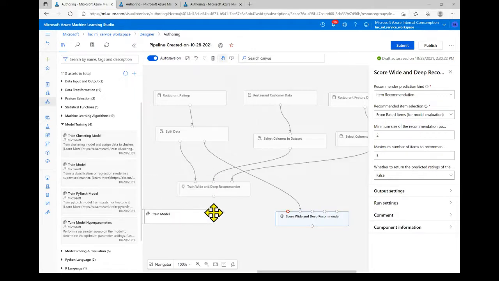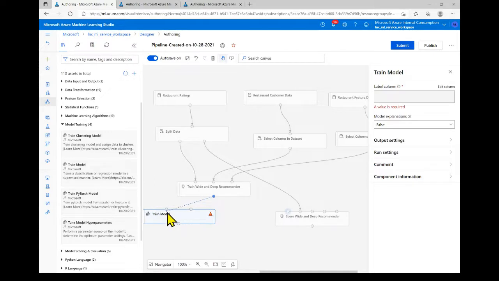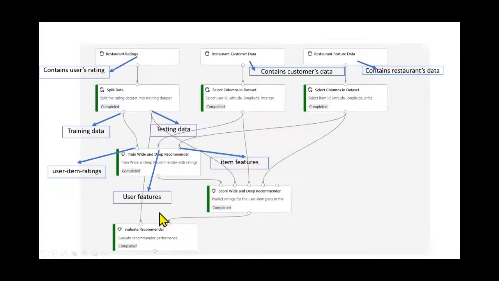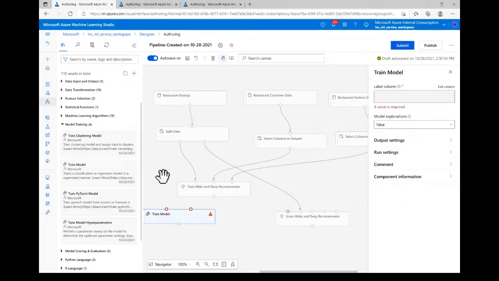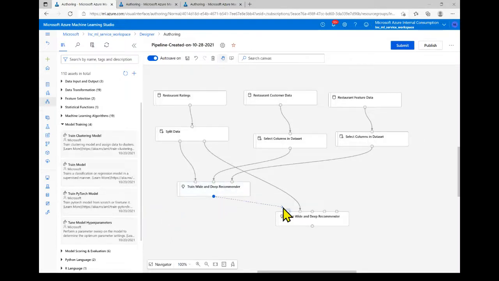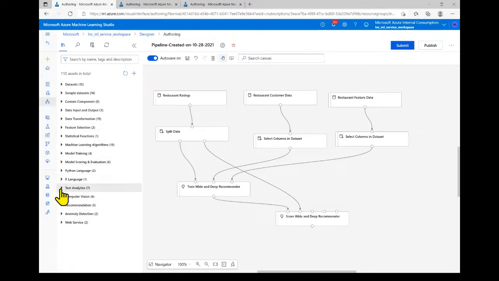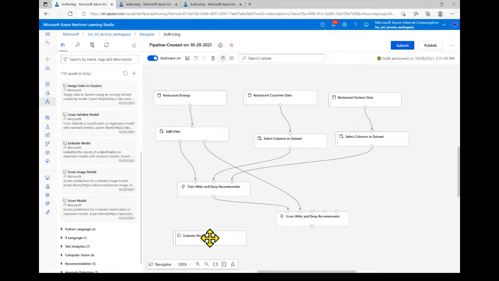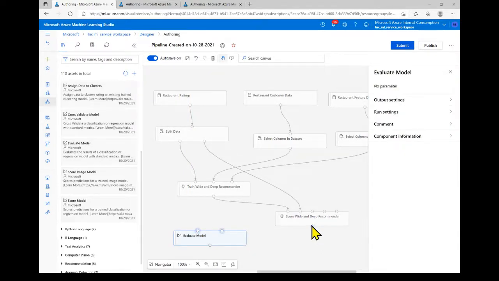And we need to train the model. So we have the train model here. Then we will evaluate the model. Okay. I think we are done with it.